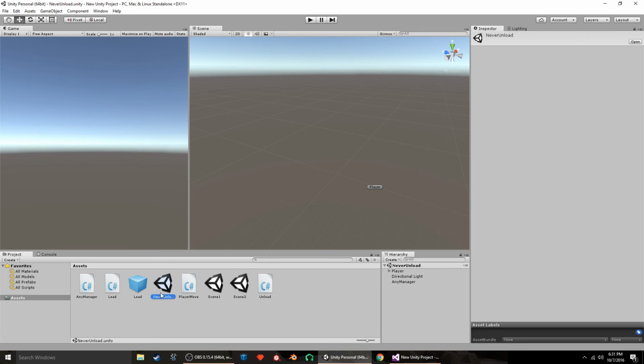Right here I have a scene called Never Unload, and whatever you want to keep in that scene the entire game, you put in it and never unload it, because with the scene manager you can load and unload scenes whenever. This is better than DontDestroyOnLoad because you're not transferring data from one scene to another. You're not creating instantiations, and there won't ever be any duplicates.